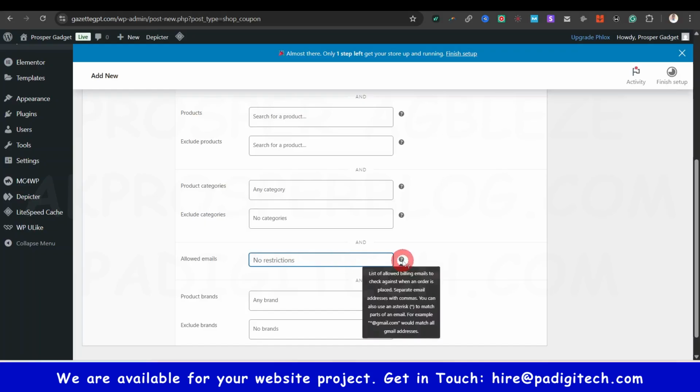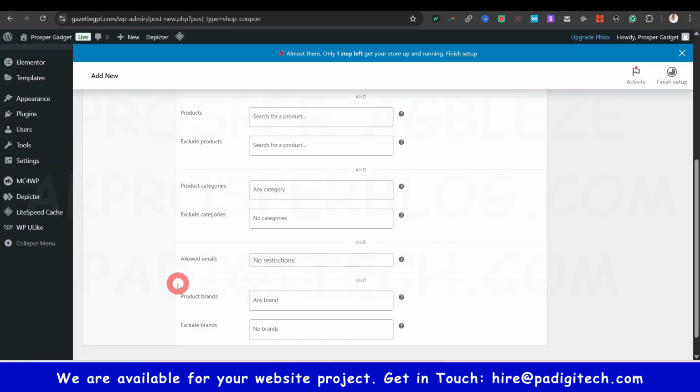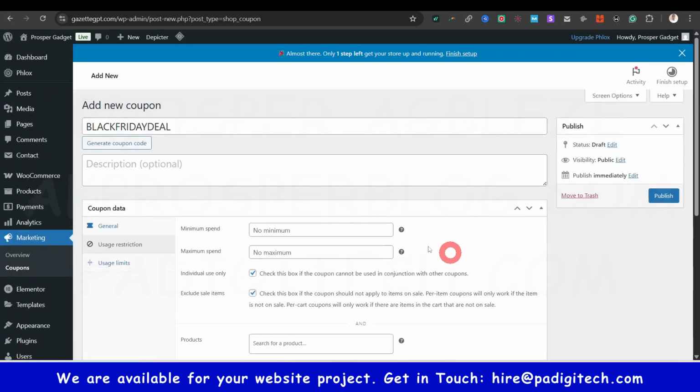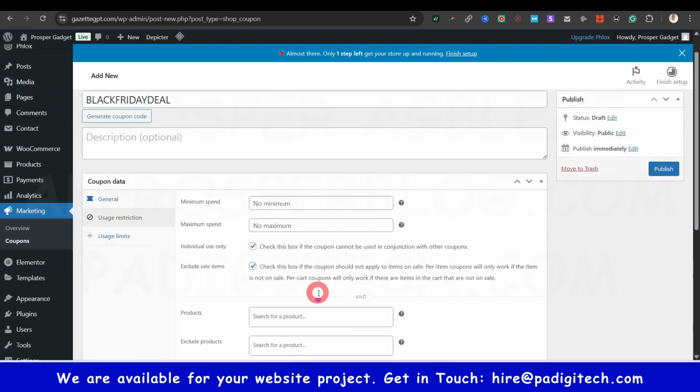So for this list of allowed billing emails to check against when an order is placed. Okay, so if there's a particular email that you don't want them to be able to use the coupon, fine, you can put it inside here. Okay, so those are the options that are available here.